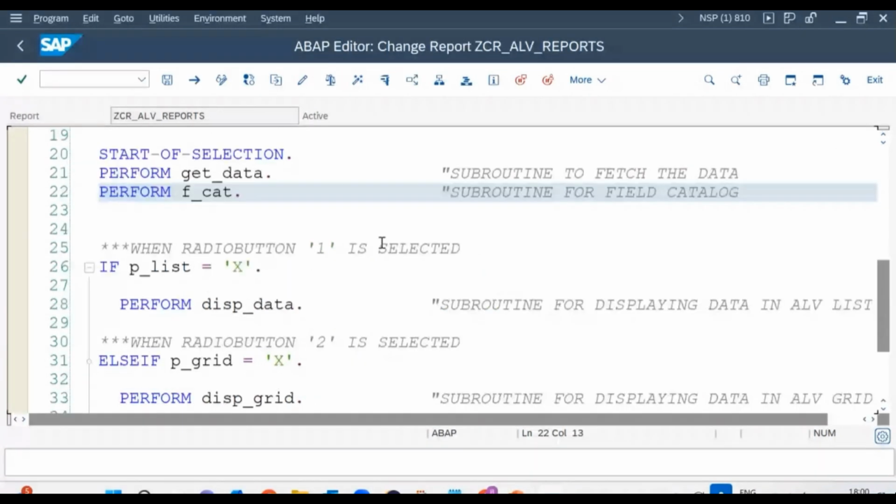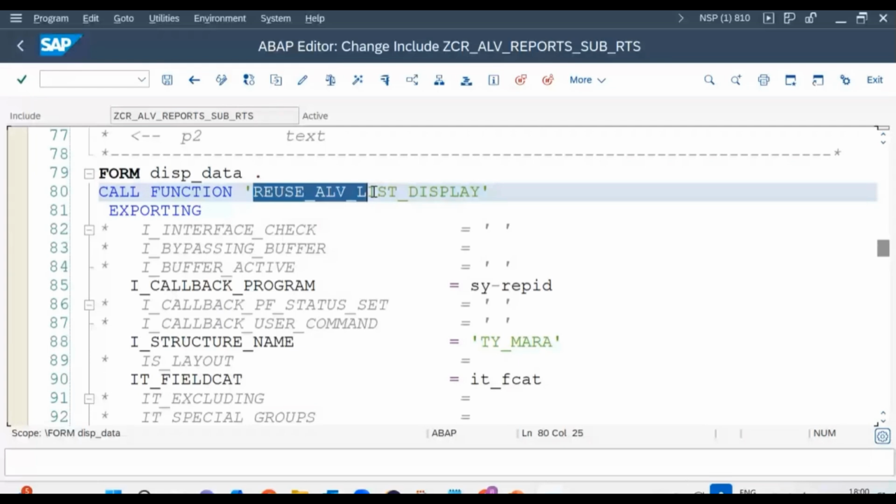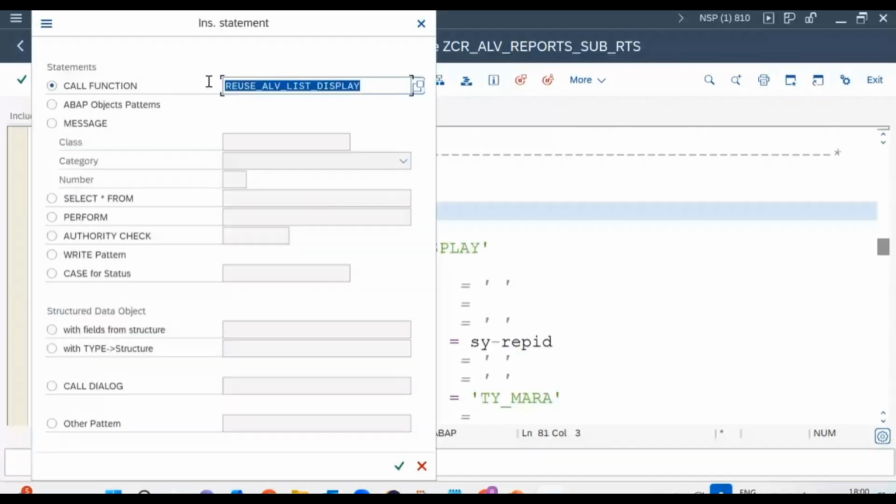And what are we trying to do? Now it is the list. Let us suppose we are trying to display the first list. So for the list, I'm saying PERFORM display_data. If you go here, I'm just calling the function module. How do you call the function module? Generally, go to Pattern, select Call Function, put the standard function module name, and click on continue.